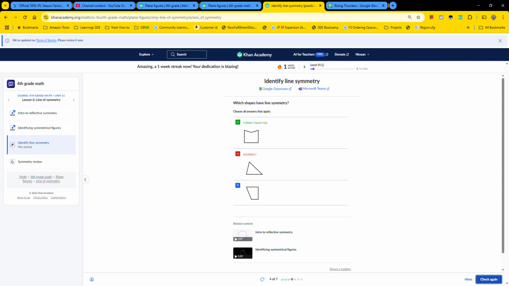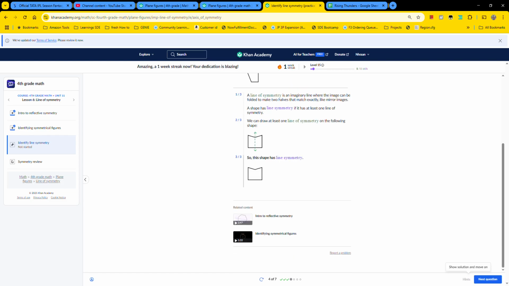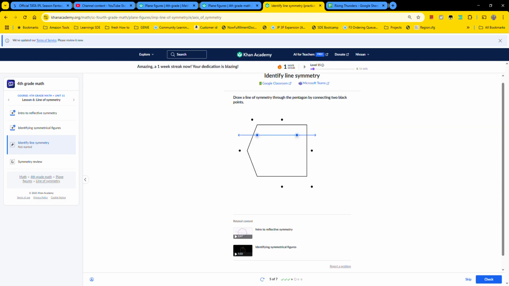Which shapes have line symmetry? So did I get you there? Was I wrong? So see, it's like this, the following shape. So let's go to our next question.